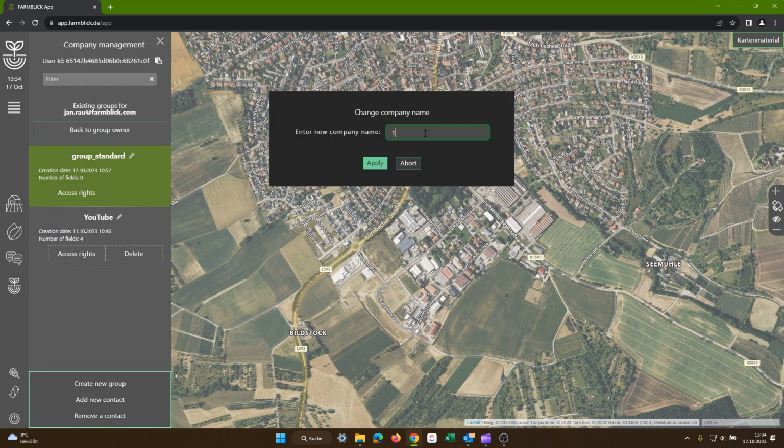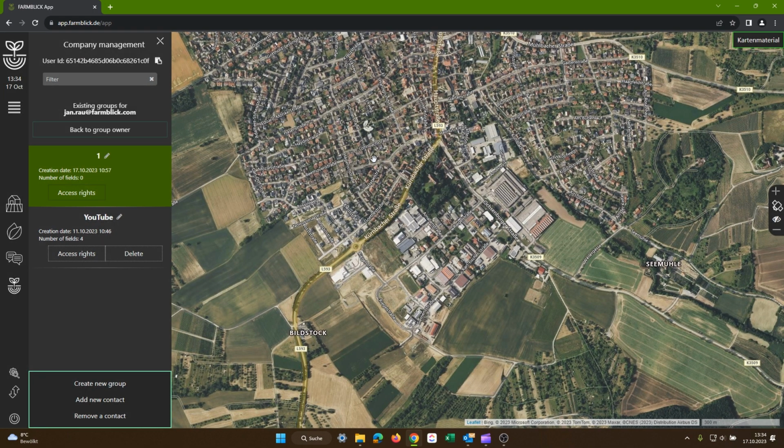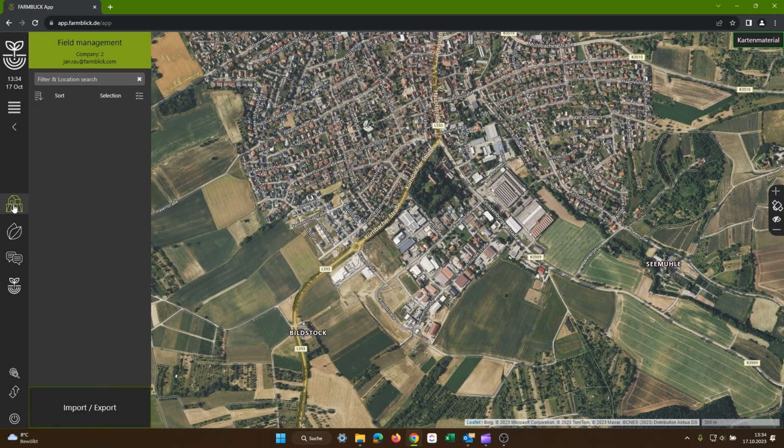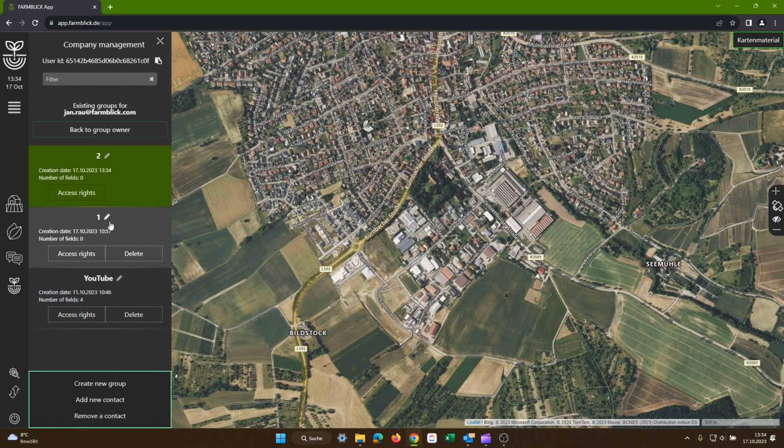If you wish to create several farm units and manage them independently of each other, please click on Create New Group in the lower area. Now enter the desired farm name and confirm this with Save. Now you can switch between the individual farms by simply clicking. You can recognize the selected farm by the green background.